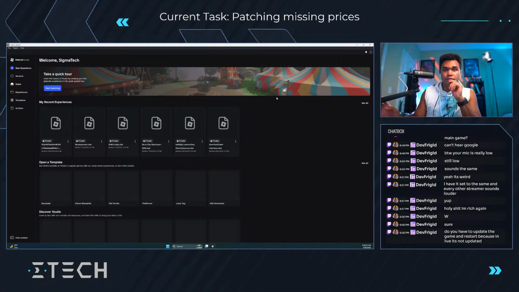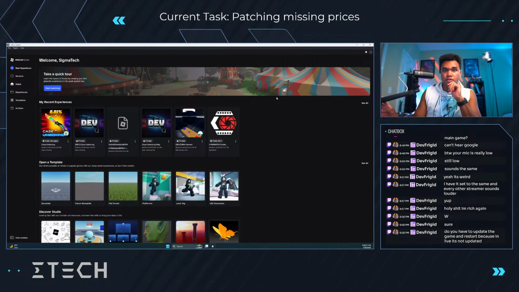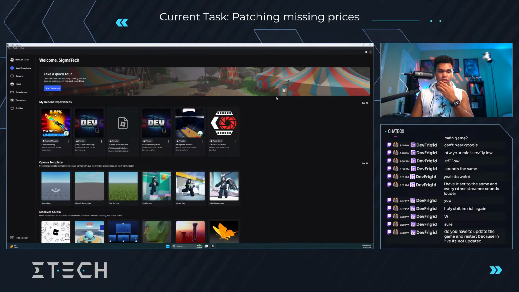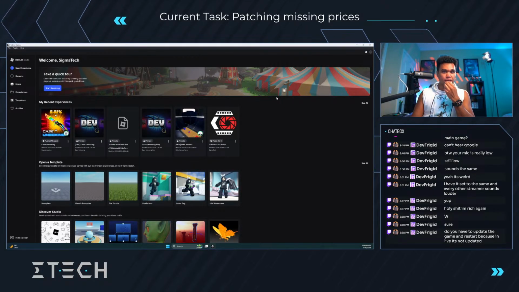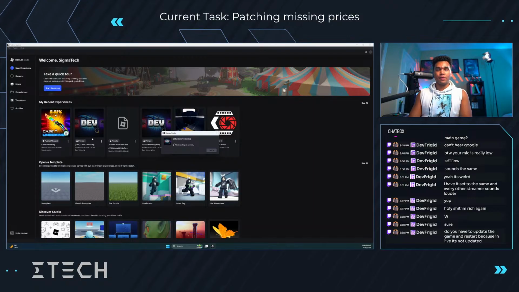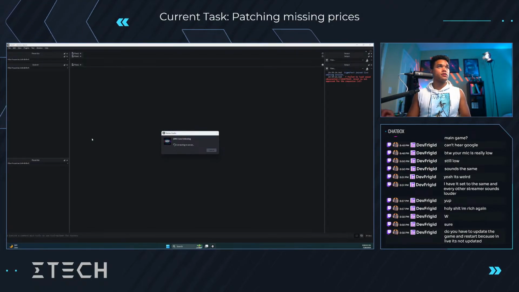Do you have to update the game and restart? Yeah, I can't, they're not prices that come in through a remote server. Eventually I could probably do it in a config, but we just don't have it. Yeah, we would have to restart servers.